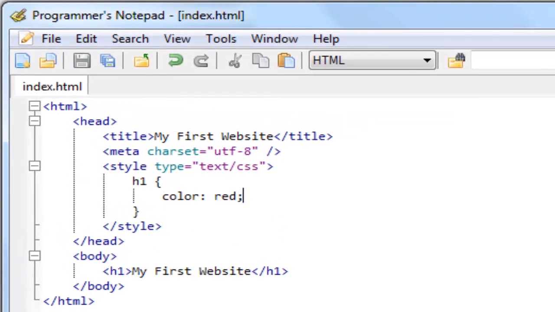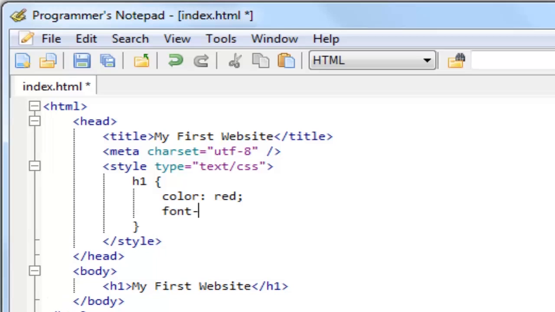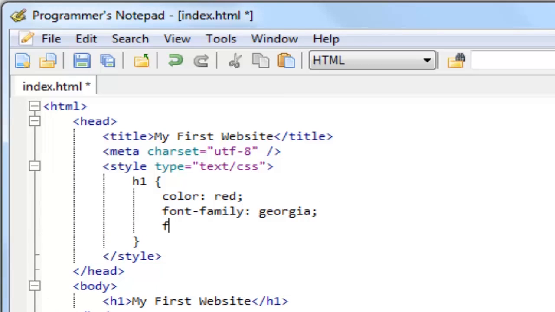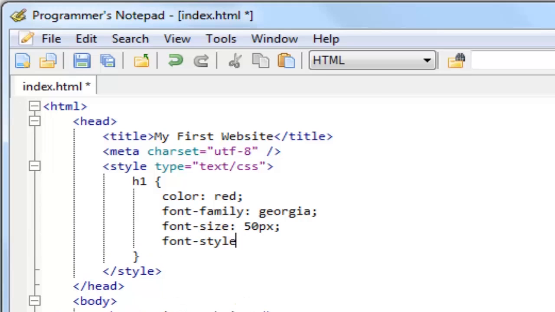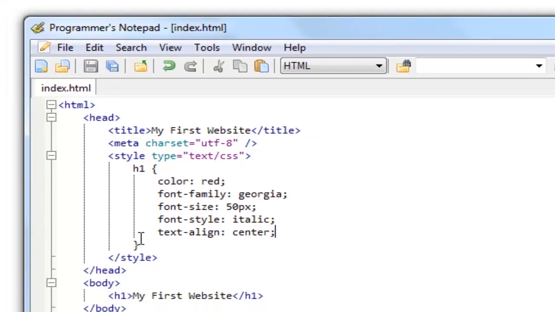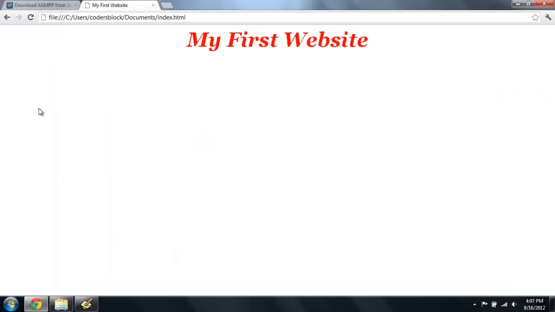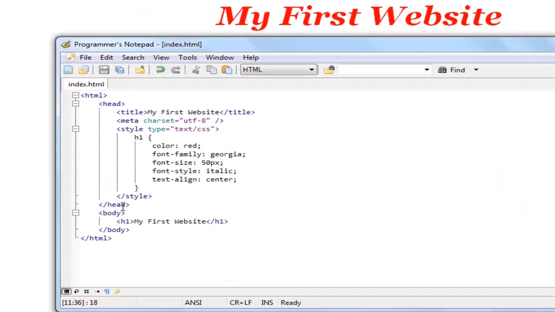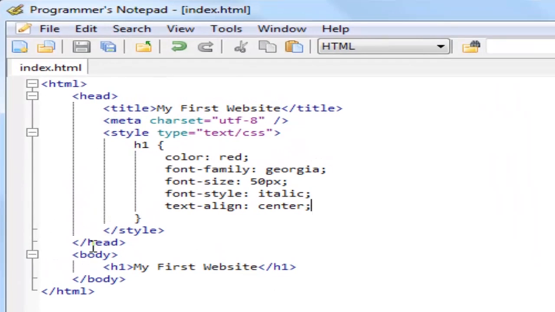You can do a lot of things with style. You can change the font type. You can change the font size. You can change the font style. You can even change the font orientation. And there we have it, My First Website. As you can see, the HTML is for the actual structure of the page, whereas CSS is for the style.